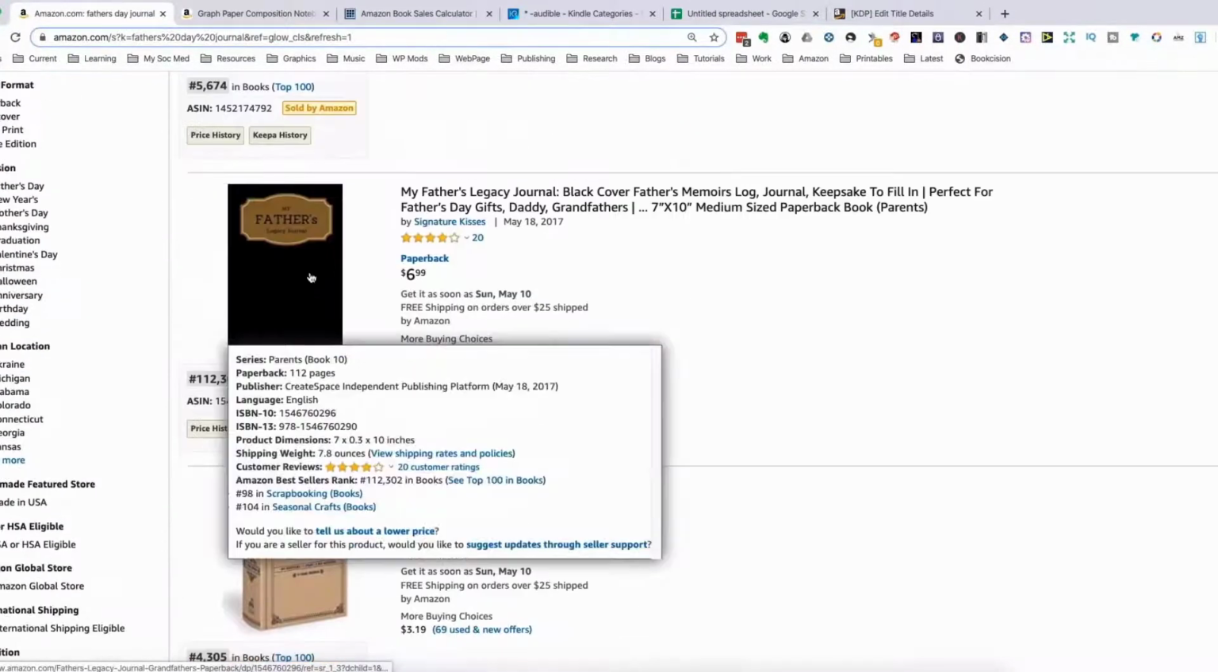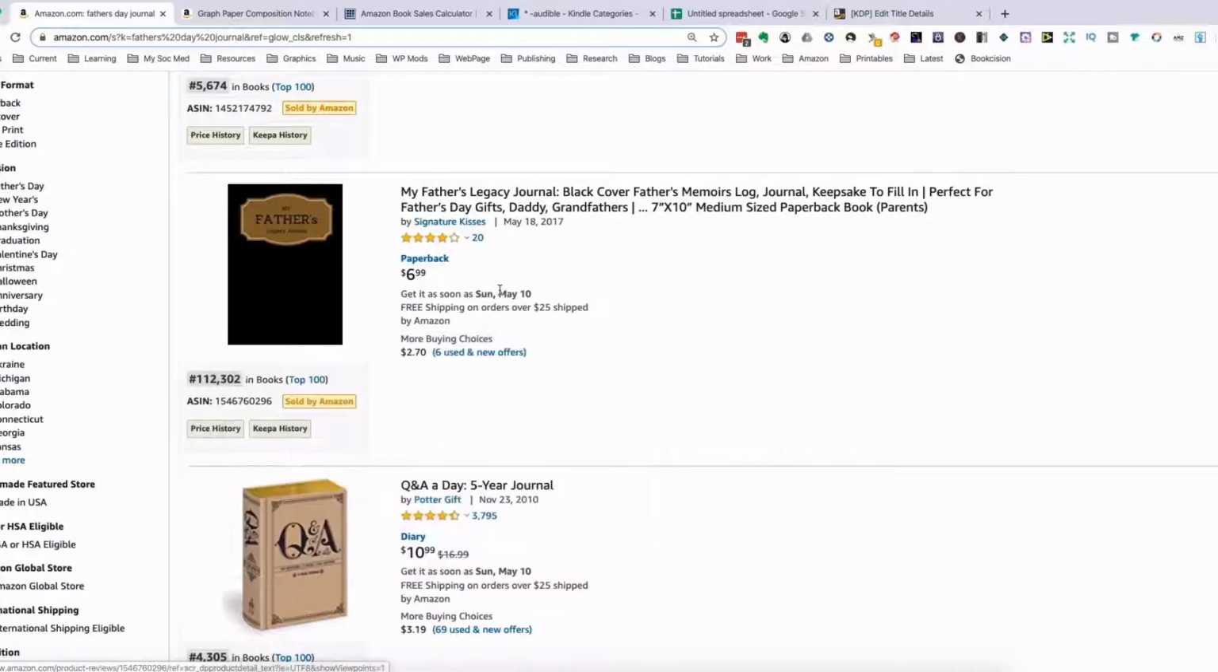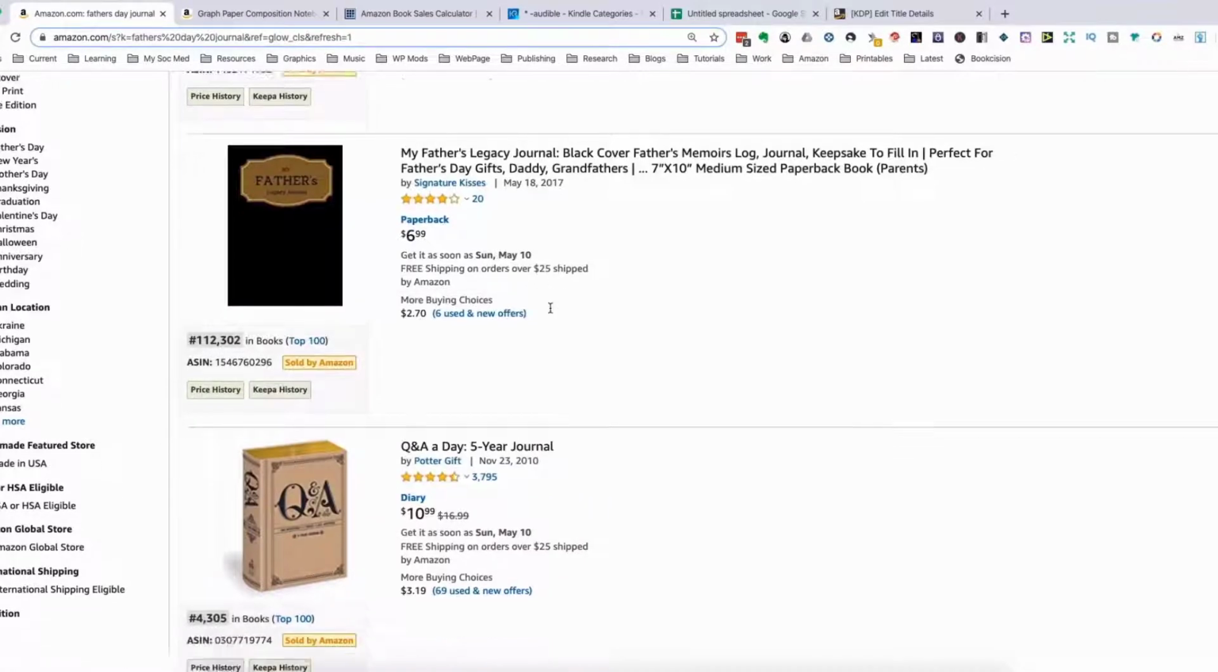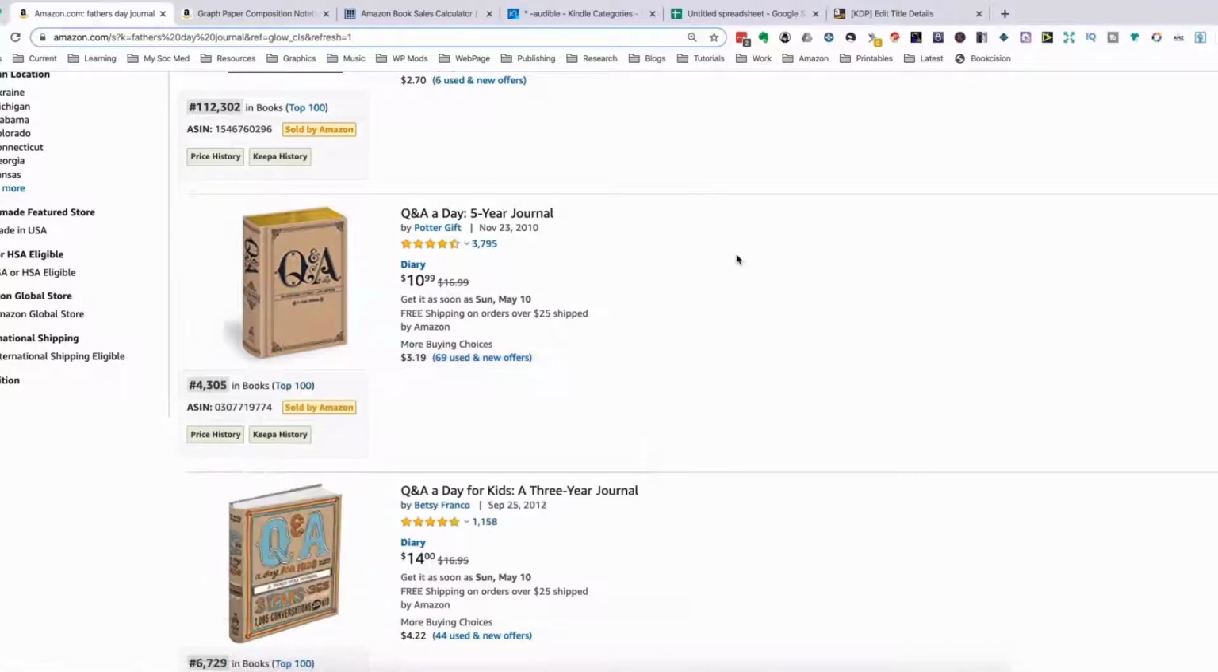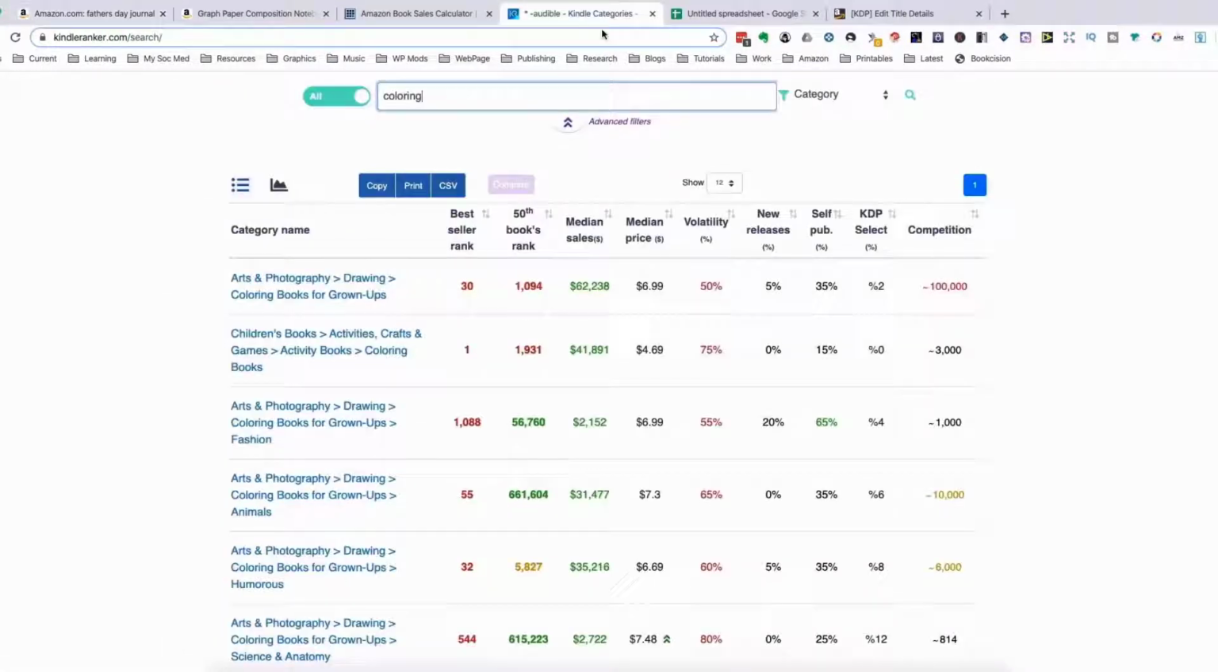Now you'll find that, as I said earlier, some books are listed in categories that are not really relevant. Things like here, you've got scrapbooking and seasonal crafts. Well, this is just a Father's Day journal, and so probably they're not really relevant categories. But something like this book here, where you've got guided journals, journal writing, self-help, will be probably more appropriate and you'd want to write those in your spreadsheet.